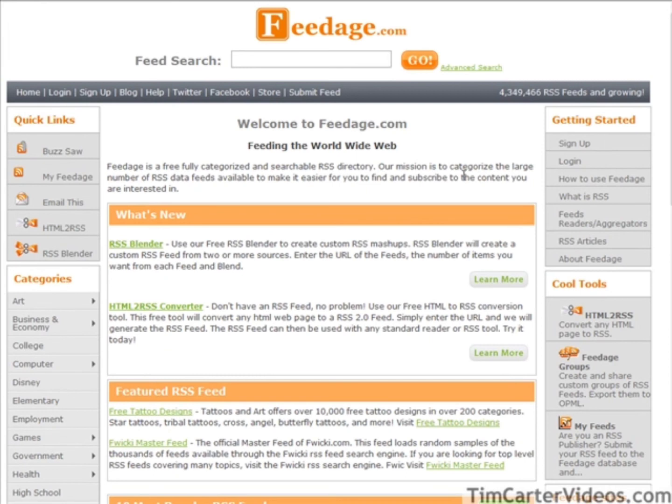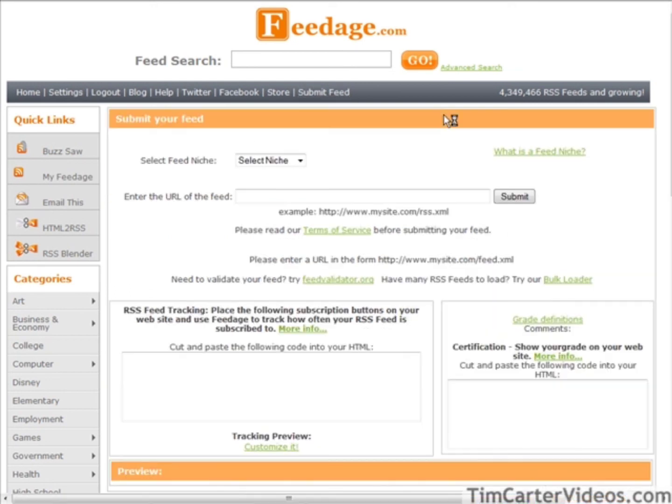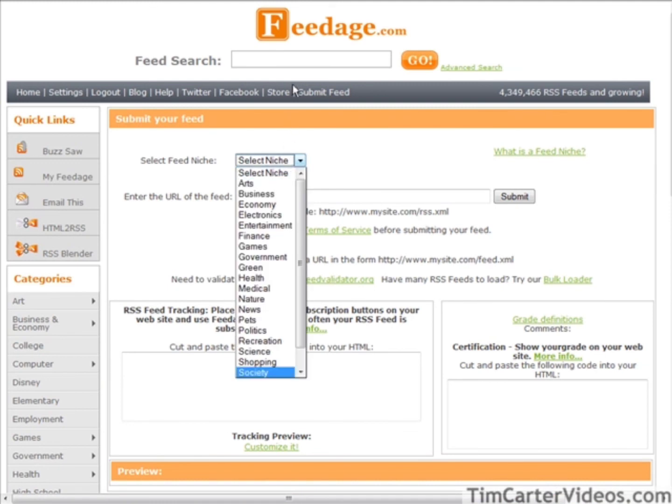First is one called Feedage. You go to feedage.com, and then you have to open a free account here, and then you can submit your feed. So go ahead and sign up if you don't already have one. If you do, log in and then submit your feed. Okay, after you've signed in, just click on Submit Feed up here. We select our niche. So just pick the one that fits the best here.